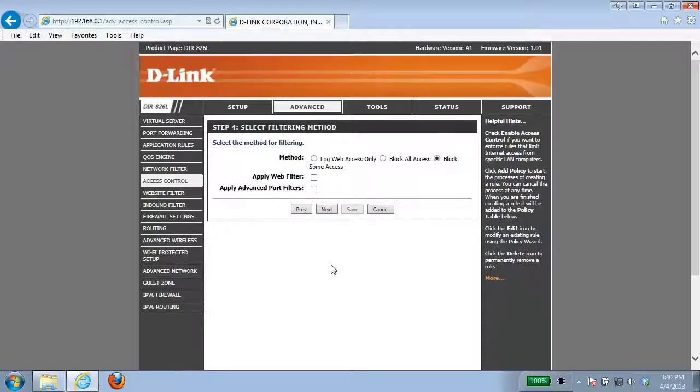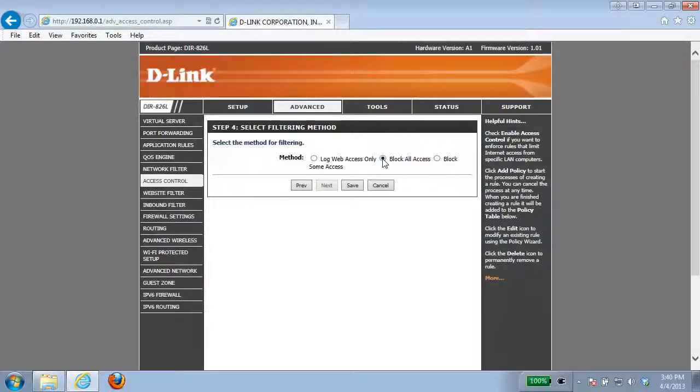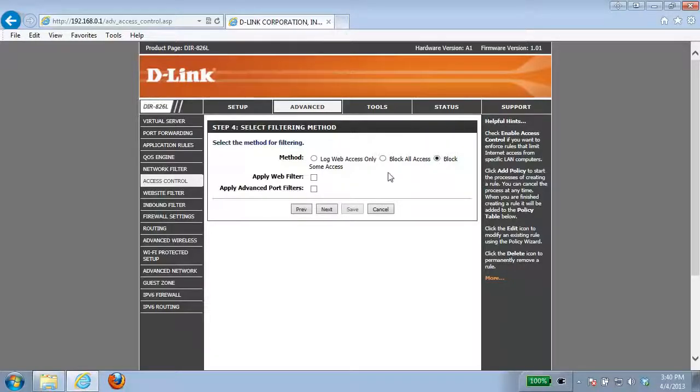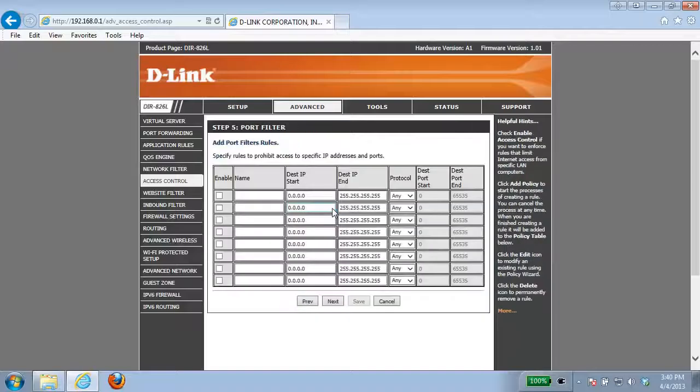Now it's going to ask you what type of filtering you want to do. So there's a couple different options here. We have log web access only. What this will do is it will allow everything, but it will log all the websites that are visited. There's block all access, which will block internet and connectivity altogether. And then you have block some access, which allows you to apply a web filter, which is website blocking, and some advanced port filters. I'm going to enable both of these for this example and show you what the differences are here. So clicking Next, it's going to take me to the port filter section.